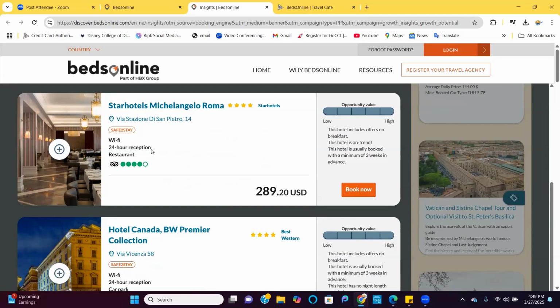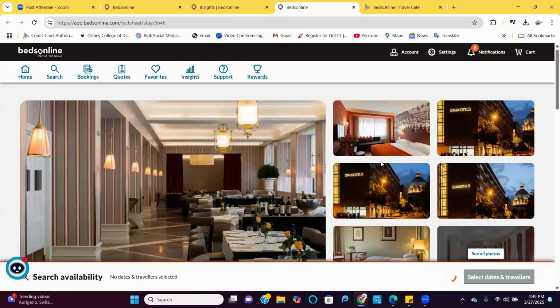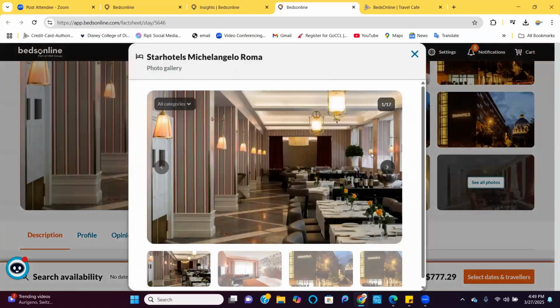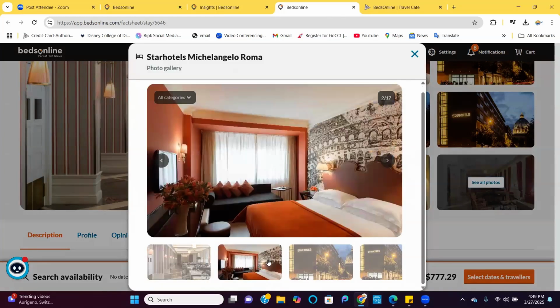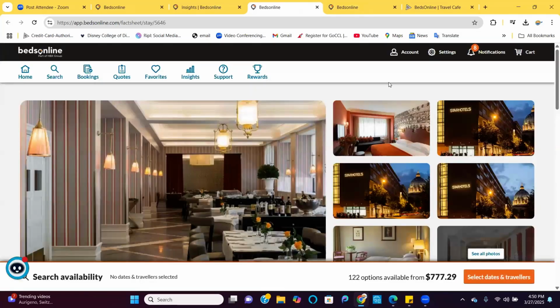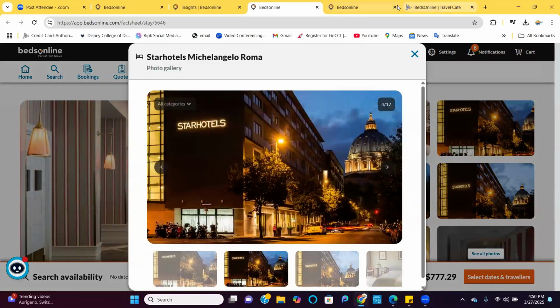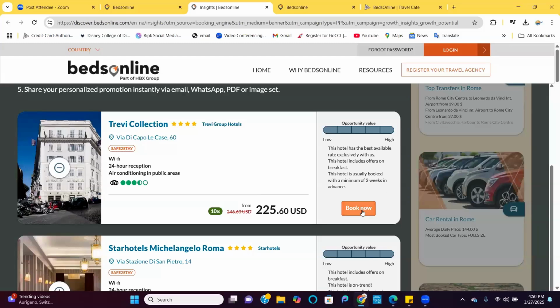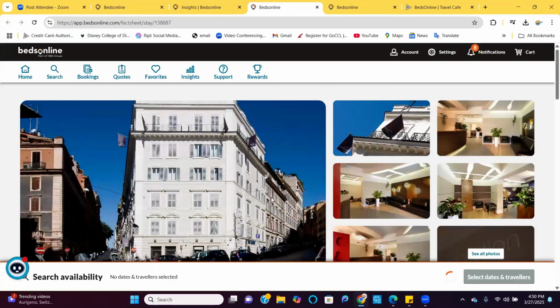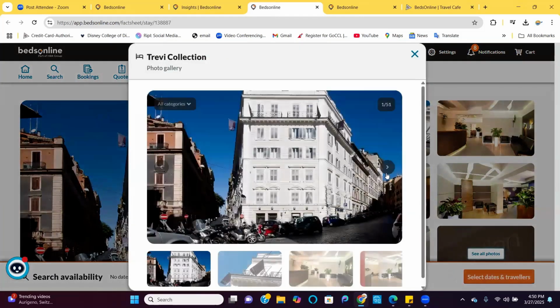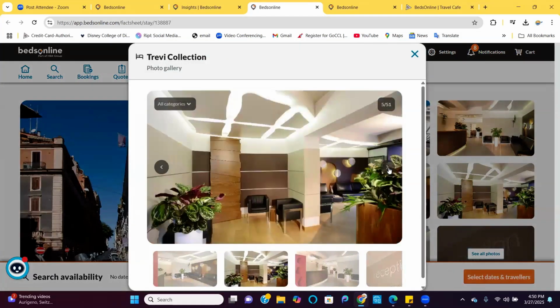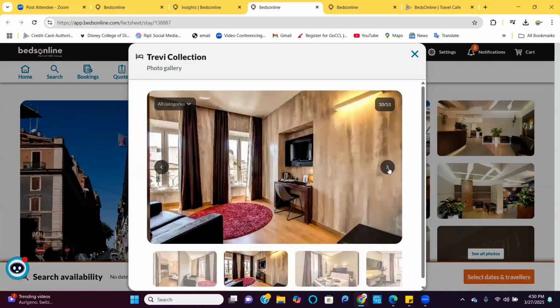Star Hotels, Michelangelo, Roma. If you want to take a look at the pictures too, which I always recommend, you can just click book now, and here you'll see where the photos are listed. Okay. Ooh, let's take a look at this Star Hotels, the Michelangelo, Roma. Oh, that was the first one we were looking at. Let's look at this. Oh, the Trevi one. That's what I wanted to look at. It's probably next to the Trevi Fountain. I like the Michelangelo a little bit more. That one had more. This one's cute.